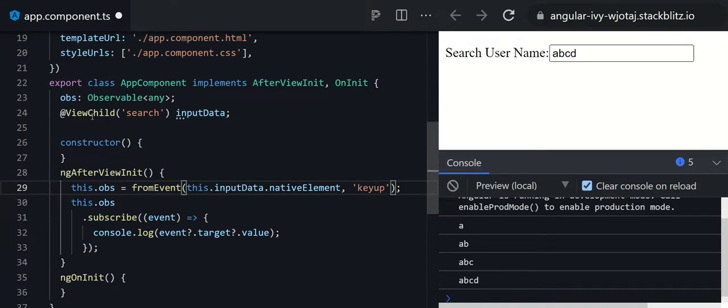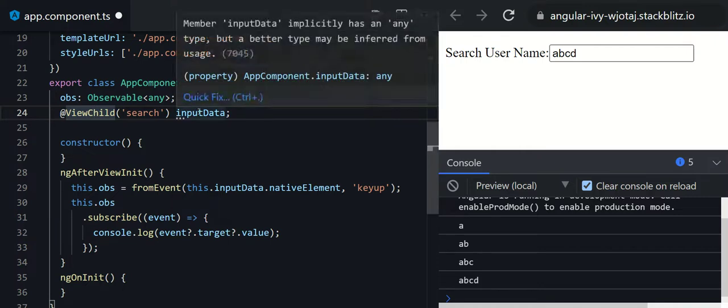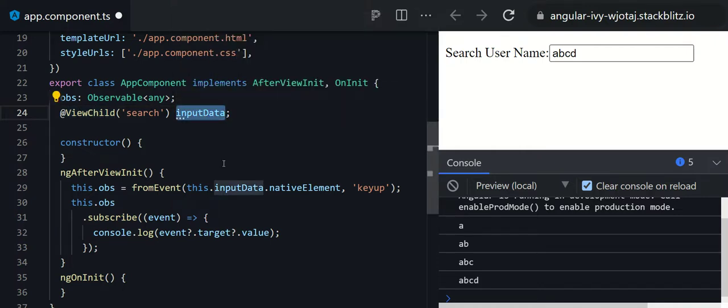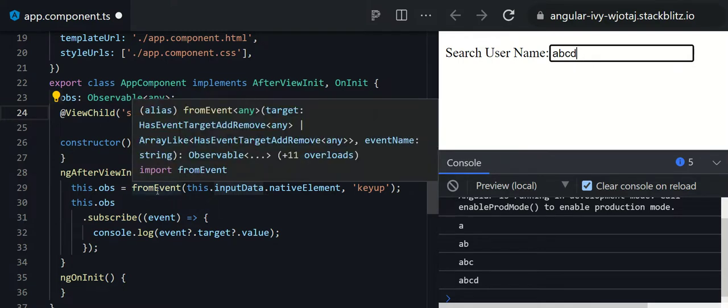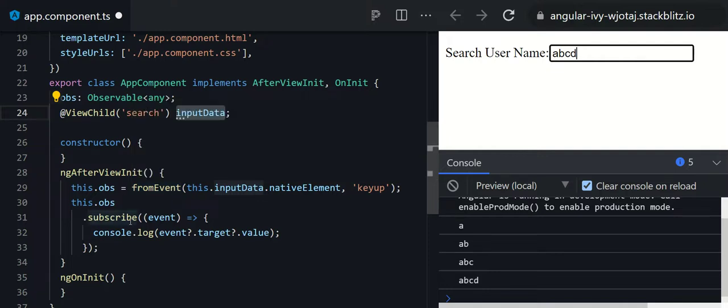So here using ViewChild, you can notice we have selected a particular element. The element is nothing but the input field. So in the input field, when the keyup happens, as a second argument I have provided the event. The event name is keyup. When the keyup happens, this will produce an observable stream. Data will get produced, whatever data is passed from this input field.